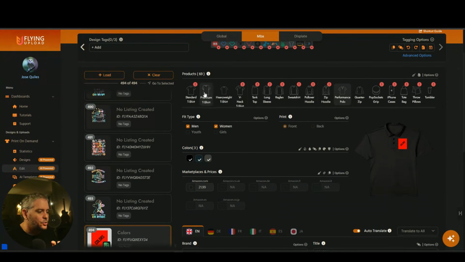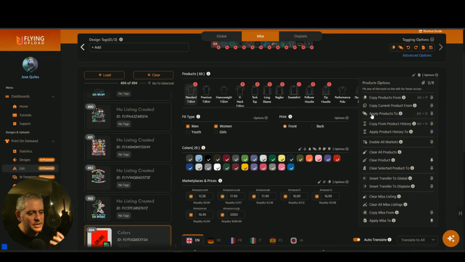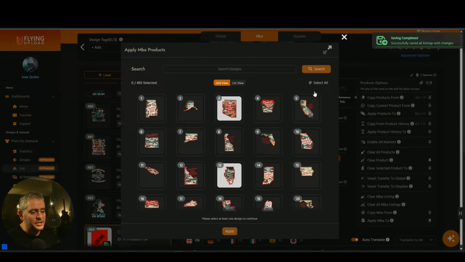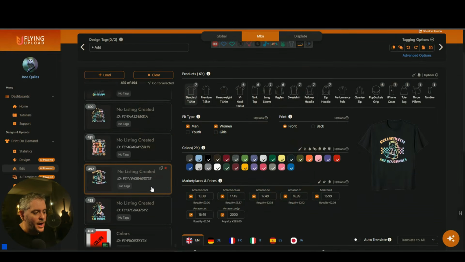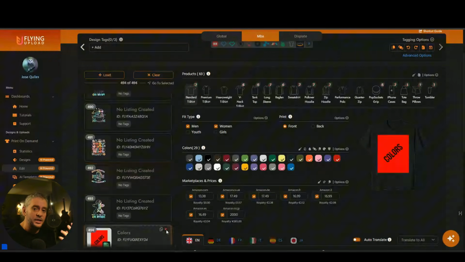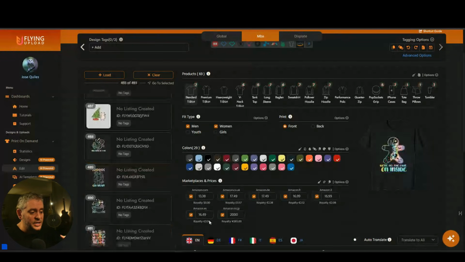Now what I'm going to do is click on options, apply products to, and I'm just going to hit select all. Now every single product, once I hit apply, will have all the same settings, just like that. There are ones that I don't want to put on black t-shirts, but I'll do that after in one swoop. I'll show you how to do that after. But right now, since I have all of them pulled up, let me get rid of the template. I don't need the template anymore. I only needed it to apply those settings. But you see, everything has the settings now.